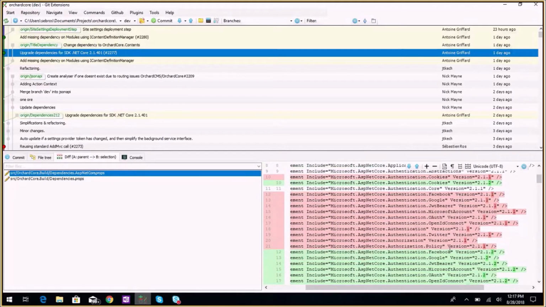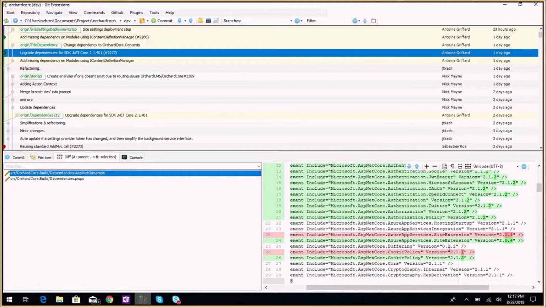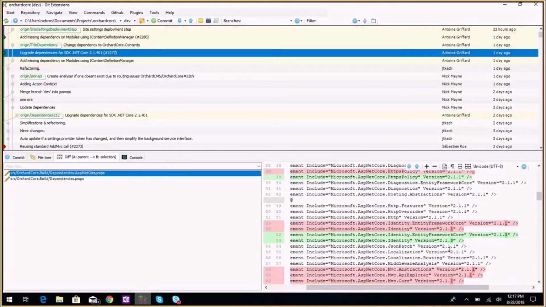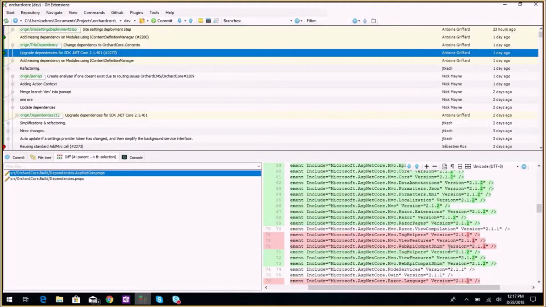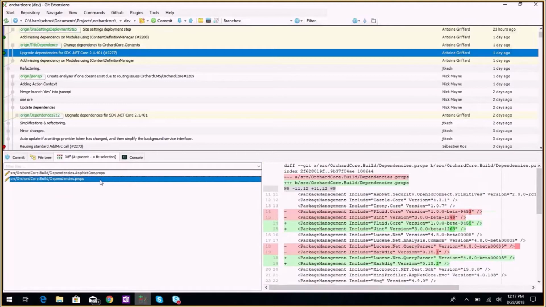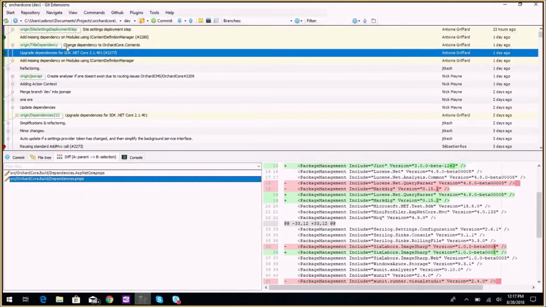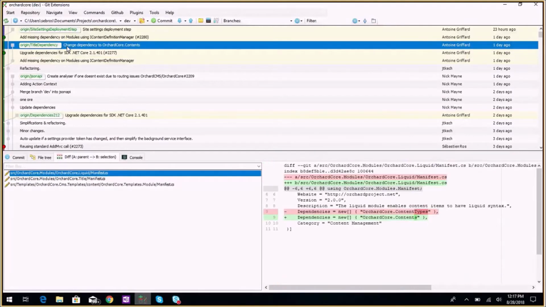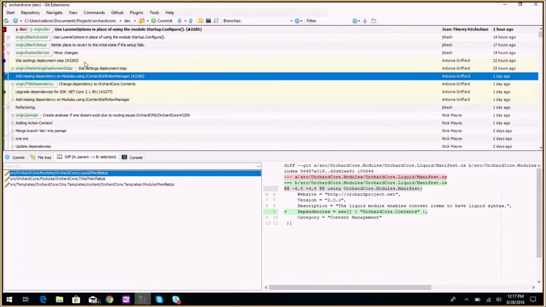When there are new packages. Yep, it's good, and also these ones, the newer versions. That's good. Title dependency, this was merged later. Let's see. So this one, add missing dependency on modules using IContentDefinitionManager.